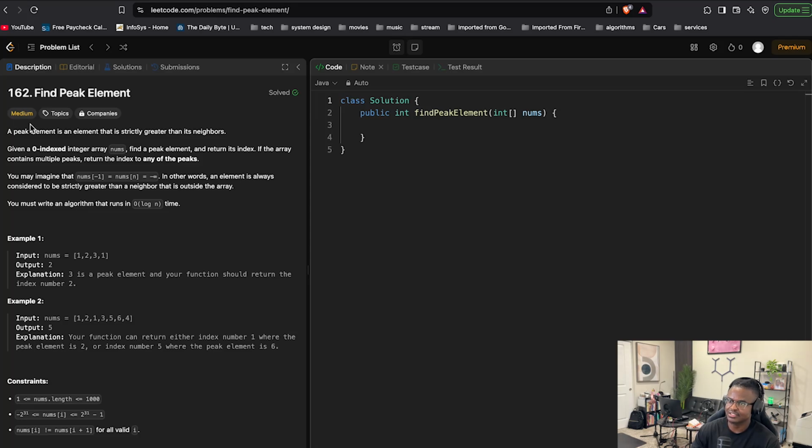Hi everyone, let's solve LeetCode 162, Find Peak Element. A peak element is an element that is strictly greater than its neighbors. Given a zero-indexed integer array nums, find a peak element and return its index. If the array contains multiple peaks, return the index to any of the peaks. You may imagine that nums[-1] = nums[n] = -infinity.